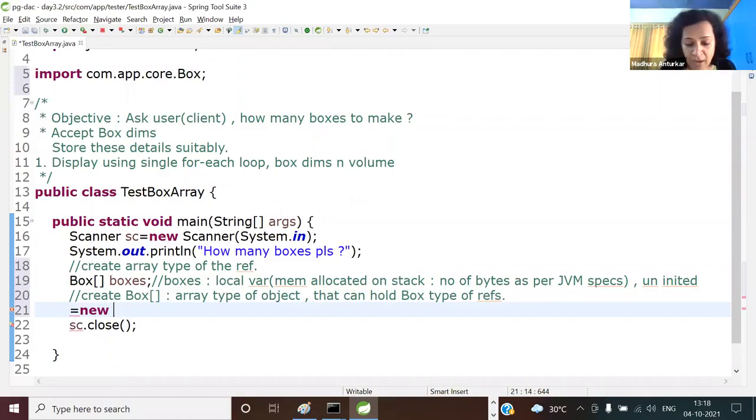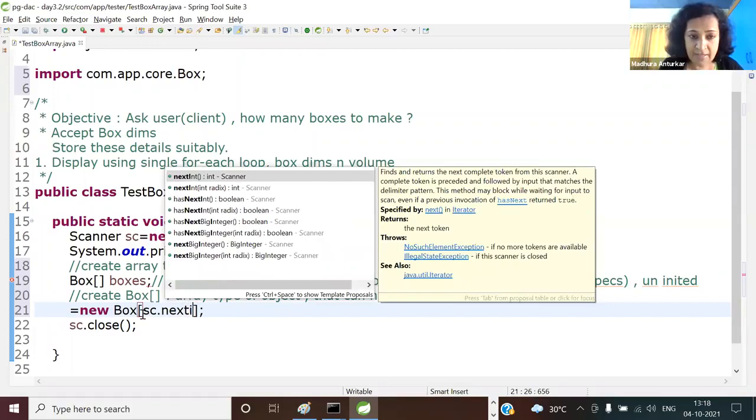Now tell me, do I want to call this constructor, or do you want to create, okay, let me rephrase it. Do you want to create a box type of object, or an array type of object? You want to create an array type which is going to hold box type of references, an array of references. So this is completely wrong. When you have the round brackets, you are calling a box constructor to create a box object. So that is wrong. How do you add the array symbol? Square brackets. But at the time of creation, you have to supply the size. So that is what you read via sc.next.